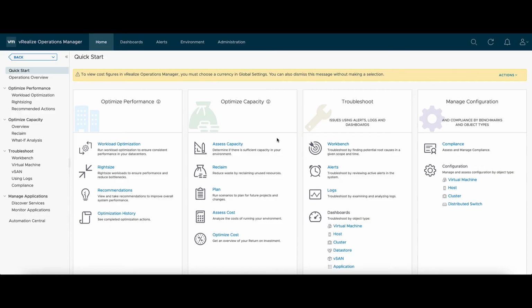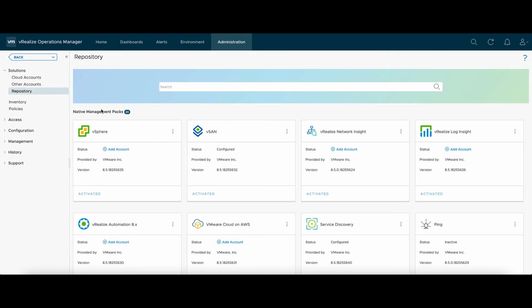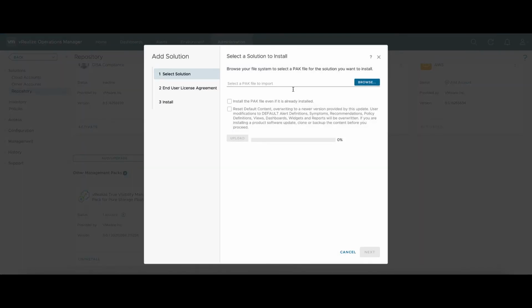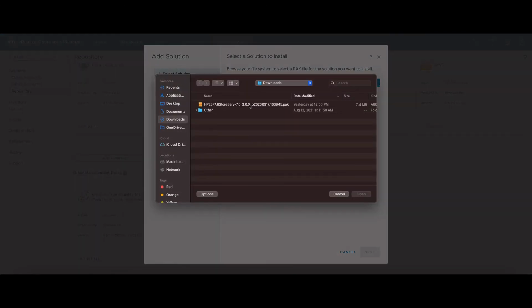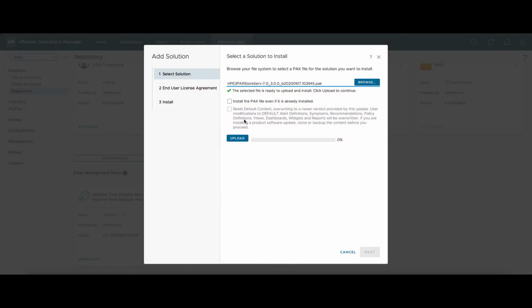Now, into the management pack configuration, we'll load up the vROps UI. Under Administration, on the left-hand side, we'll pick Repository. Down at the bottom of this page, you'll see the Add or Upgrade button. We'll hit Browse, and we'll go to our management pack that we've downloaded. There's two buttons here, Install the pack even if it's already installed, and Reset Default Content. These are only going to be useful for an upgrade.